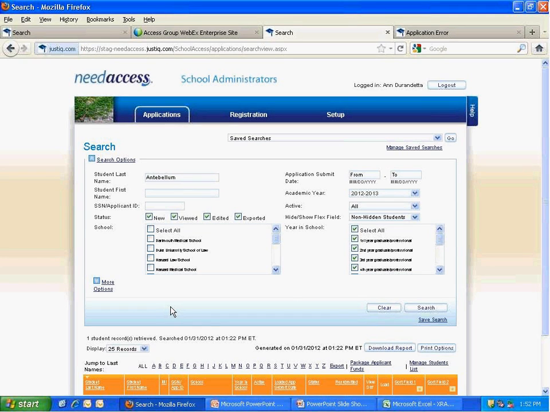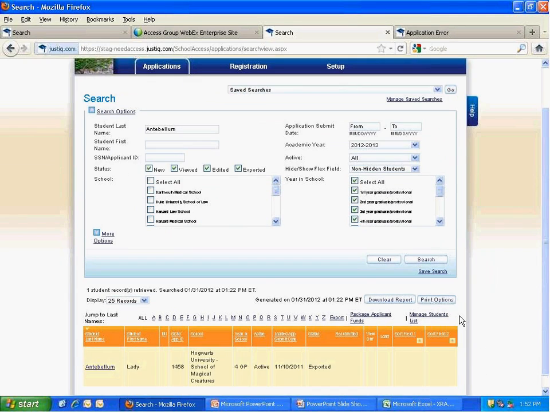Okay, so that summarizes our batch functionality. Again, down here we have print options, manage students list, and export. Package applicants is also a batch functionality, but that's to be held for a subsequent training session. But these 4 options here are the batch pieces. And that's everything I had in mind to cover for those. So I'm asking Jim to check and see if there are any new questions.